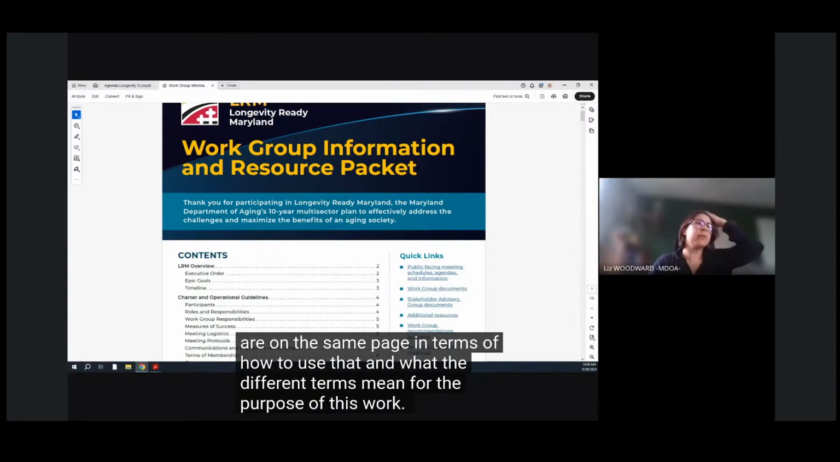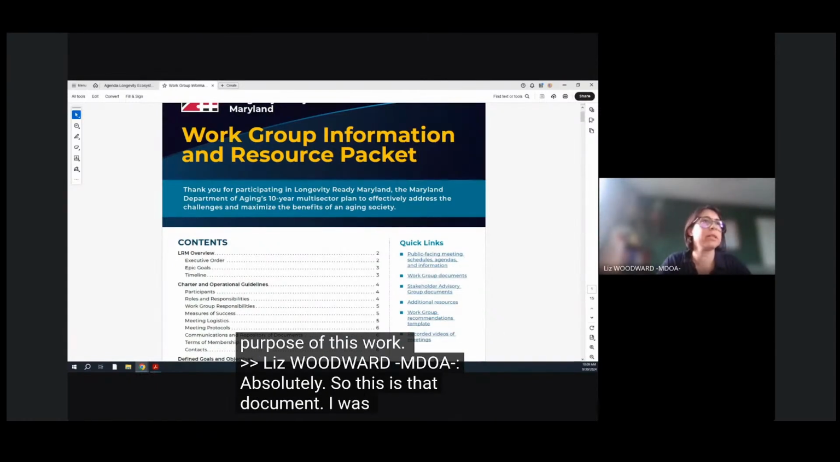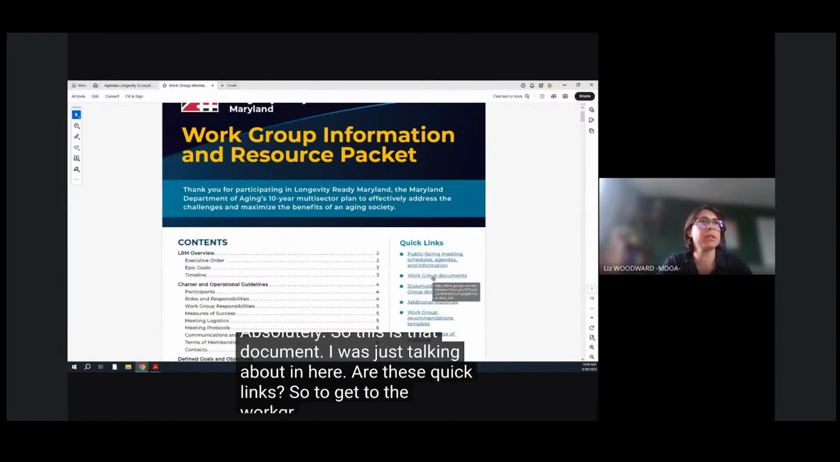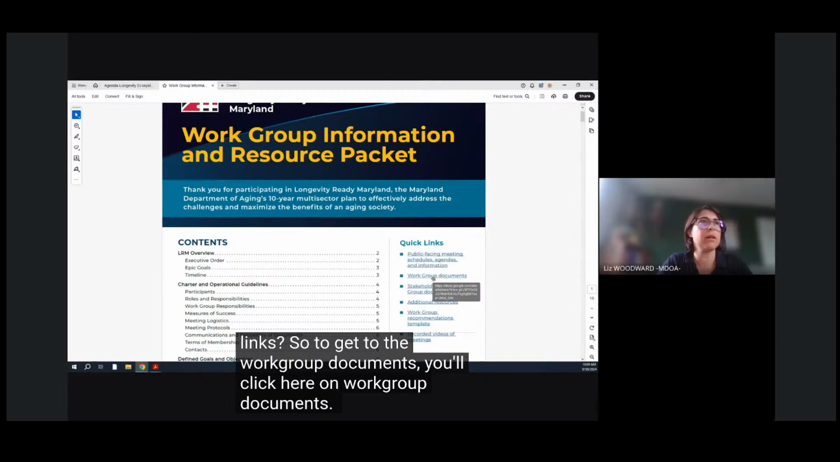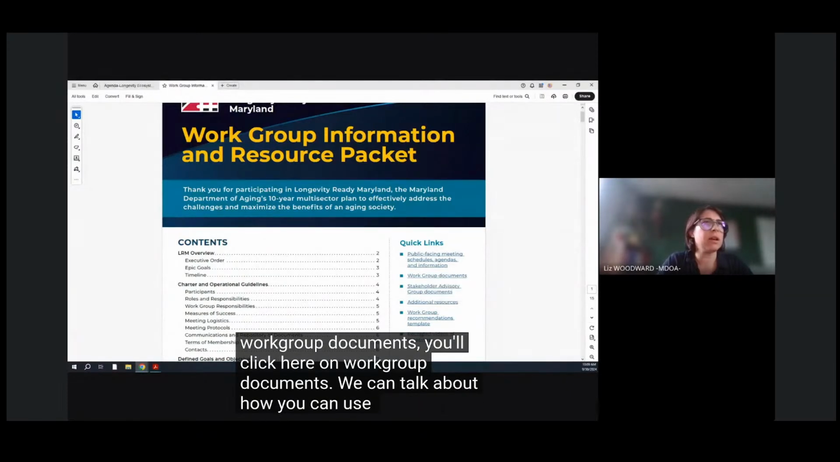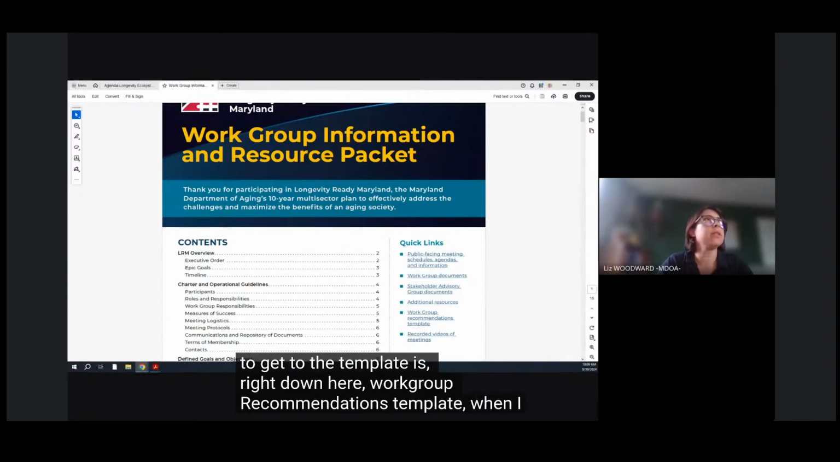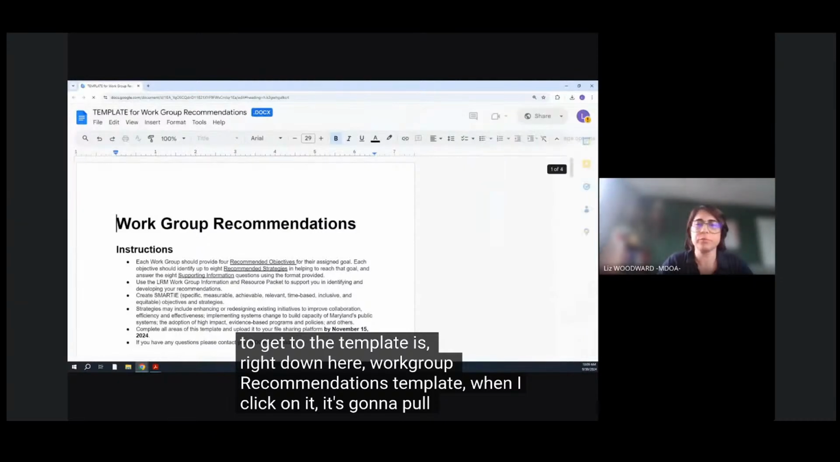Absolutely. So this is that document I was just talking about, and here are these quick links. So to get to the workgroup document, you'll click here on workgroup documents. We can talk about how you can use that. And then to get to the template is right down here, workgroup recommendations template. When I click on it, it's going to pull up this document that we can utilize.